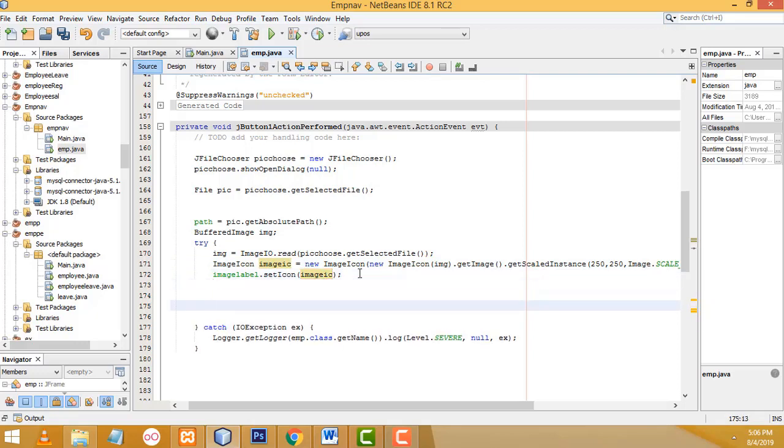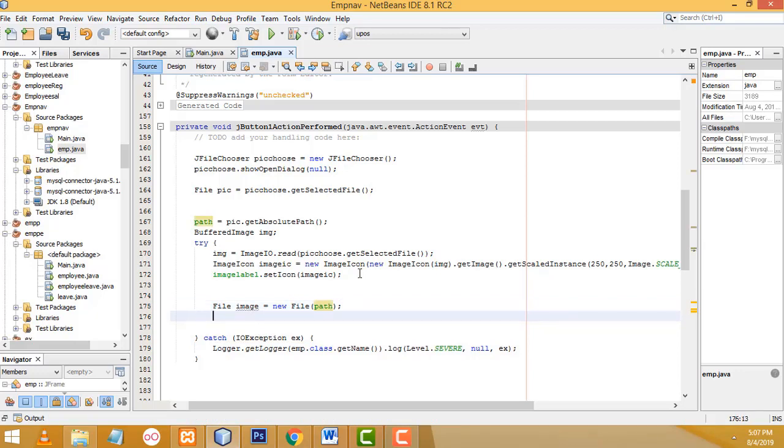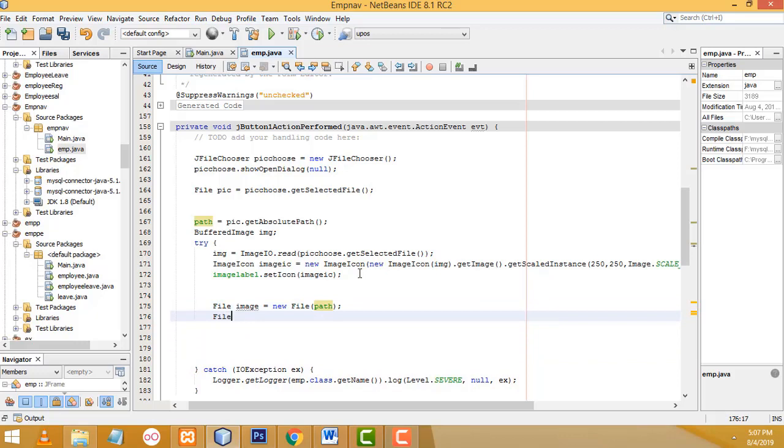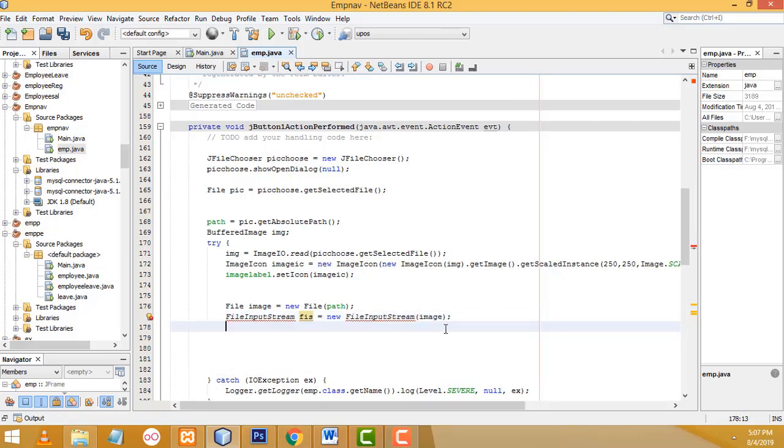After that we have to write a File image equal new File, this one should be the path. FileInputStream fis equal new FileInputStream. You have to pass the image, this image we pass it here. Right, perfect. Now we have to import the classes for this one.